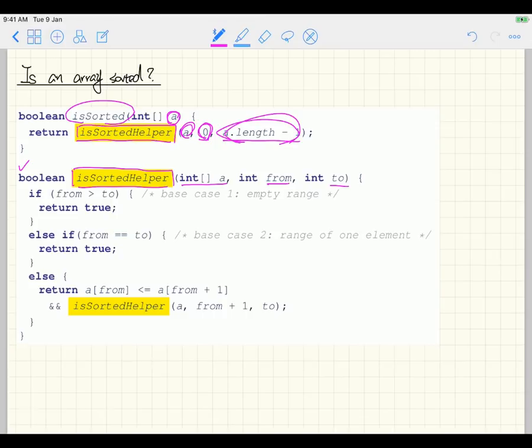Now, the idea is typically you have two base cases. Typically you should have from less than or equal to to. But if you get the negation, that simply means an empty range that we're considering. It's as if we are considering an empty array. An empty array is automatically sorted, so return true. The second base case is if the from and to indices are the same. That means there's only a single element in the range that we're considering. So it's as if we're considering an array of size 1. An array of size 1 is automatically sorted as well, so we also return true. Okay, so far so good for the two base cases?